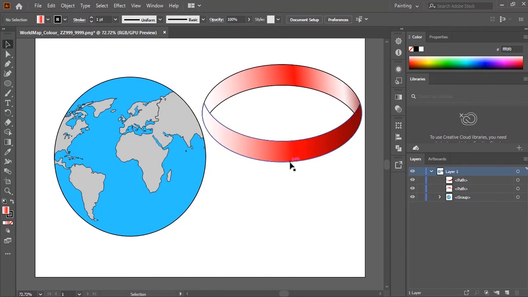Now the banner in front is a little bit broadened, so not as slim as we have this. So I'm going to pick my curvature tool and broaden it a little bit. So this is my curvature tool. I'm going to click here and broaden it just a little bit, not too much, just a little bit.